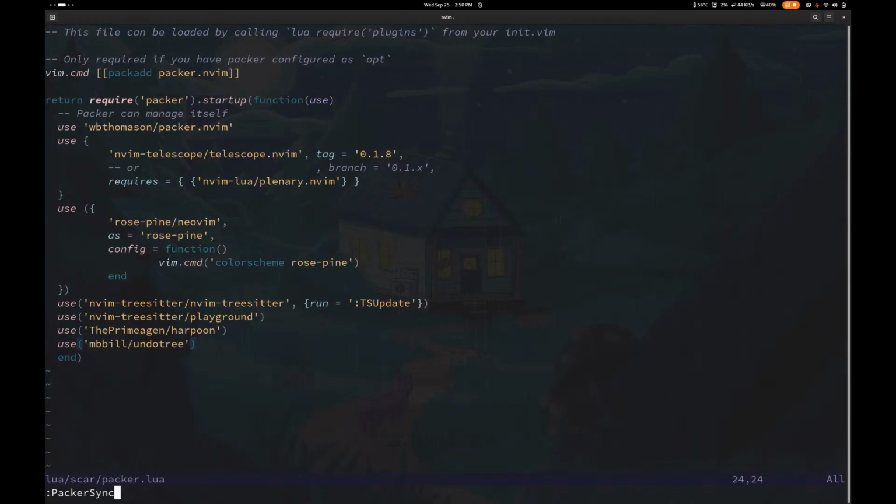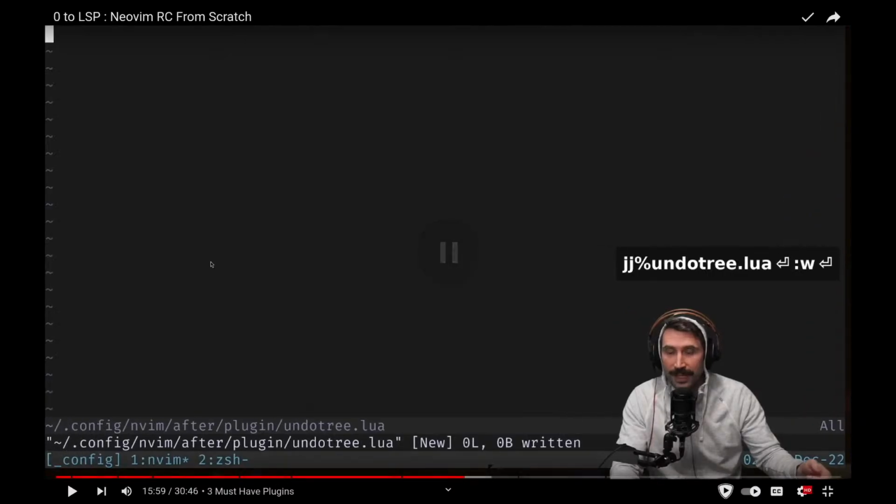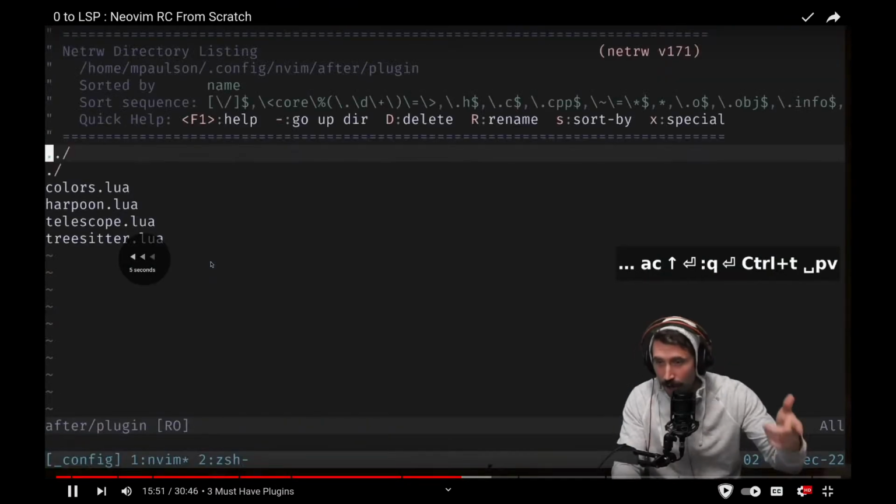and now I need a remap. I need to be able to open up undo tree. Now, I can't quite remember it, so let's just jump in.